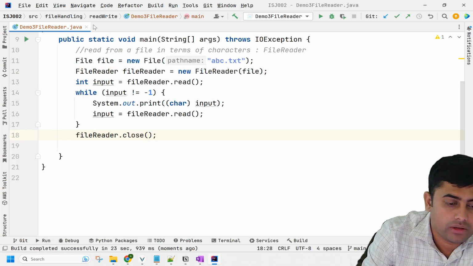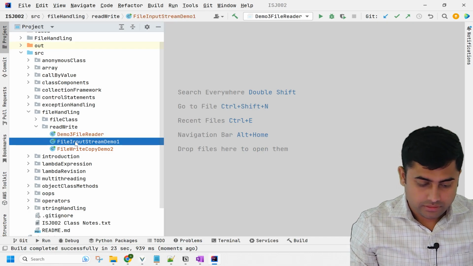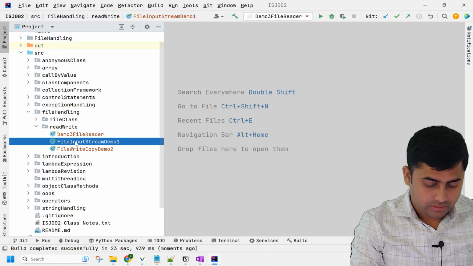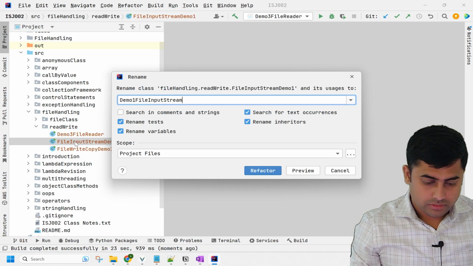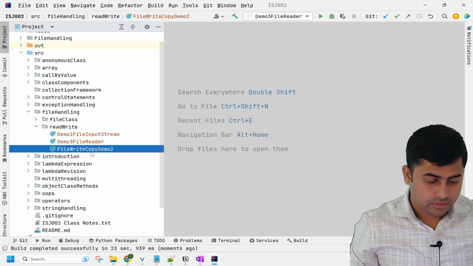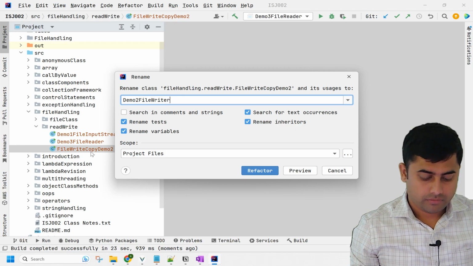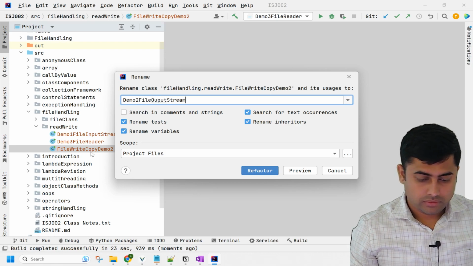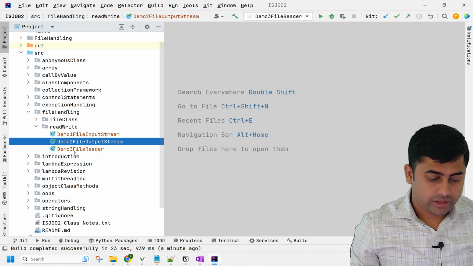Simple. One more thing we'll do, that is file write. This should be demo 1. This is a file output stream. This is file input stream, file output stream, this is file reader.